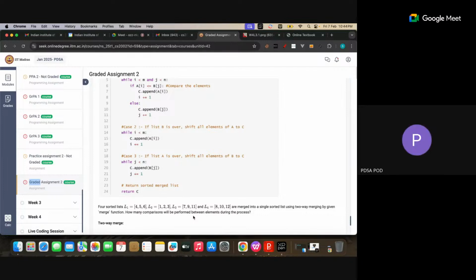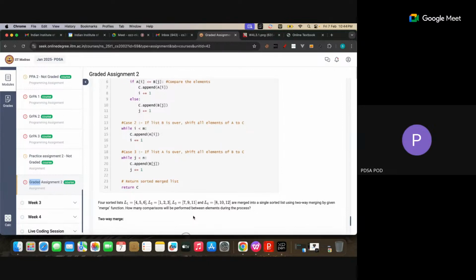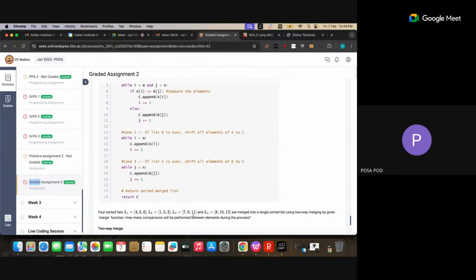They are asking how many comparisons will be performed during the process. Here the first comparison is 7 and 8. 7 is smaller, so 7 is appended. Then 8 is going to be appended. Next, 8 and 9 are compared. 8 is added. Then 9 and 10 are compared. 9 is added. Then 10 and 11 are compared. 10 is added. Then 11 and 12 are compared. It is also 6 comparisons. Is it right? Yes, sir.